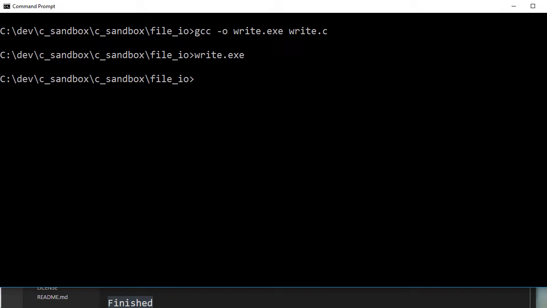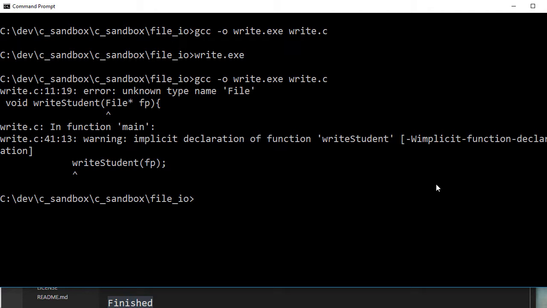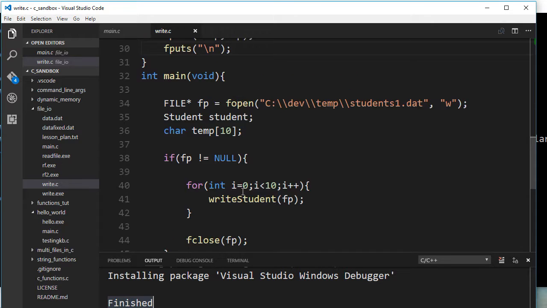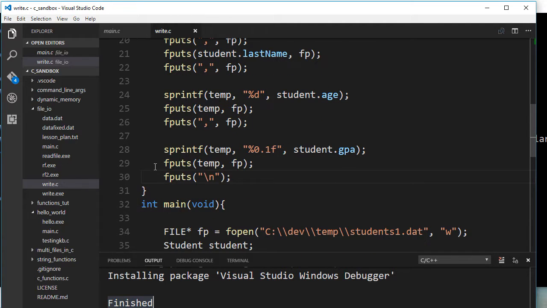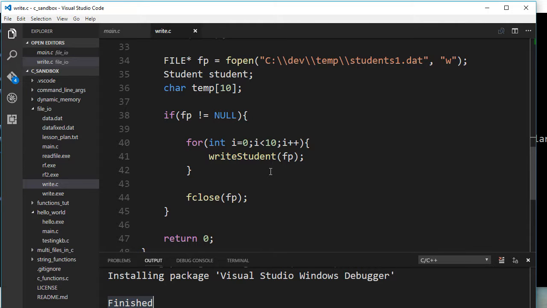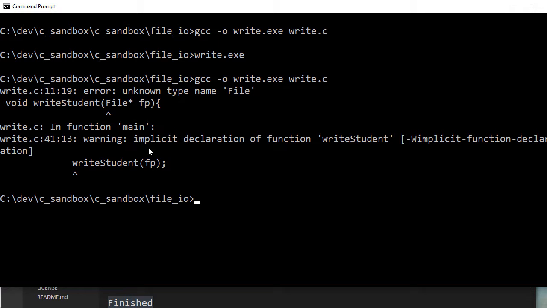Will it compile? That's a big mystery. It didn't like write student: implicit declaration of function write student. And it's saying that it doesn't find that. So what did we do wrong? We didn't. So we have write student here, FILE *fp. So we have void write student. It finishes here, and we call write student here. How can it be function? Okay, let's see what's going on. Warning, implicit declaration of write student.